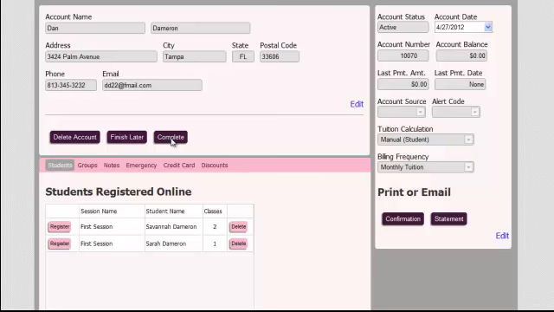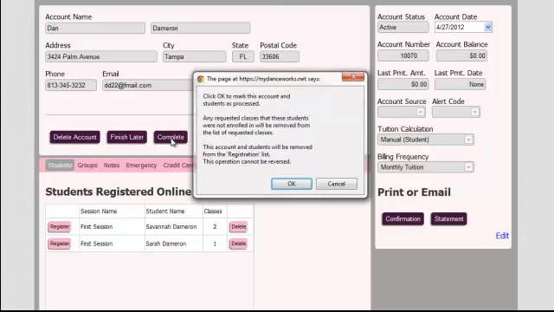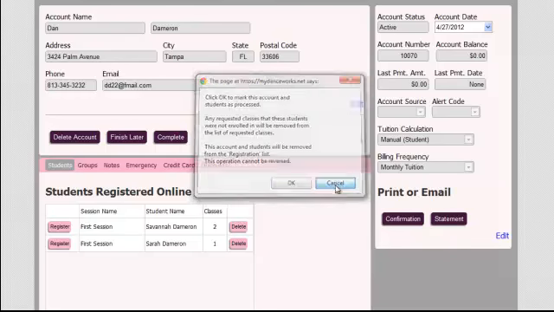Now by clicking the purple Complete button, you will mark the account and students as processed. If students have been registered and requested classes, they will be removed from the list if they're not enrolled in classes first. And this operation cannot be reversed. So unless you have enrolled students, you don't want to click the Complete button right away.